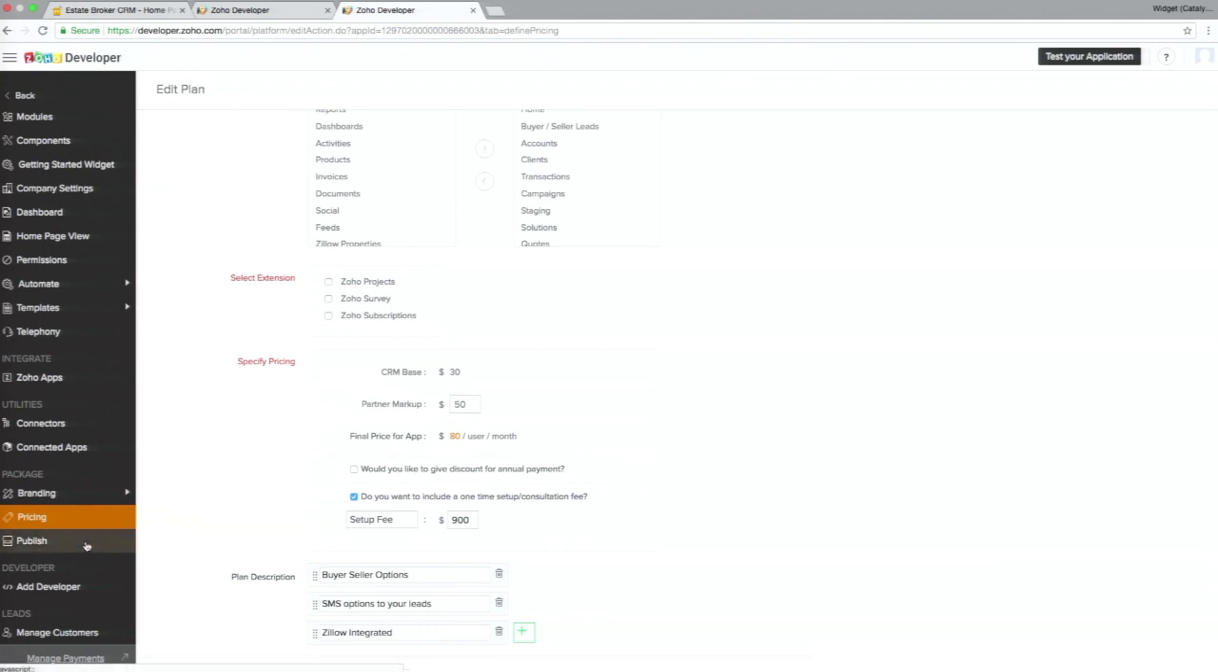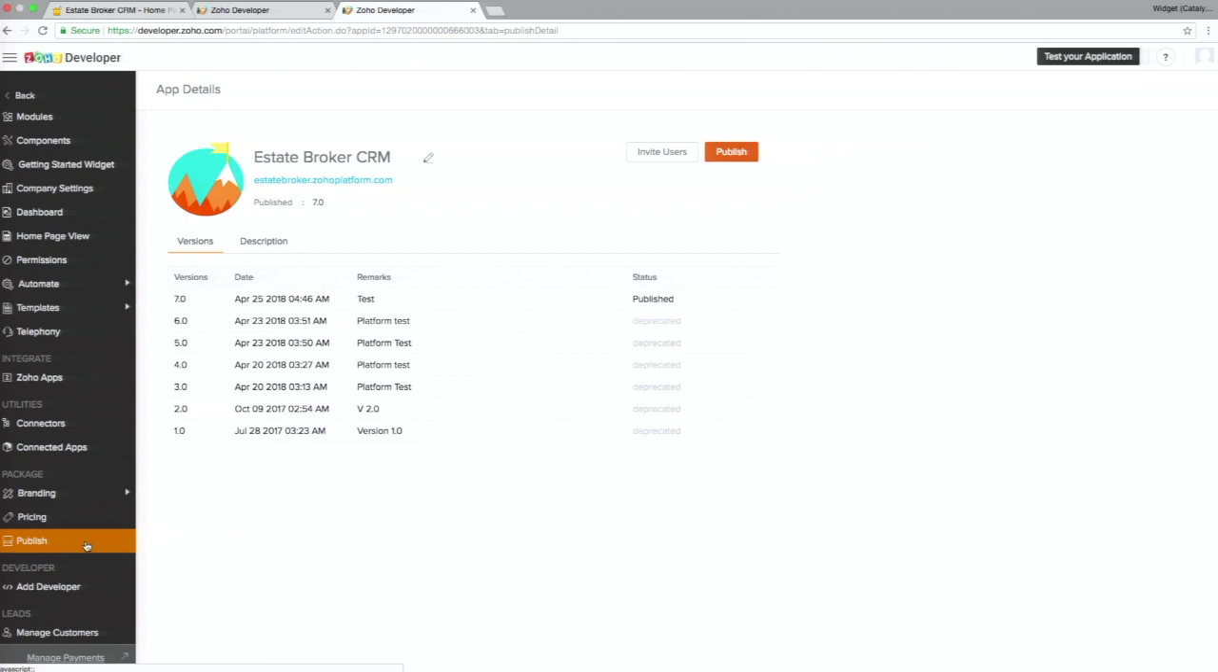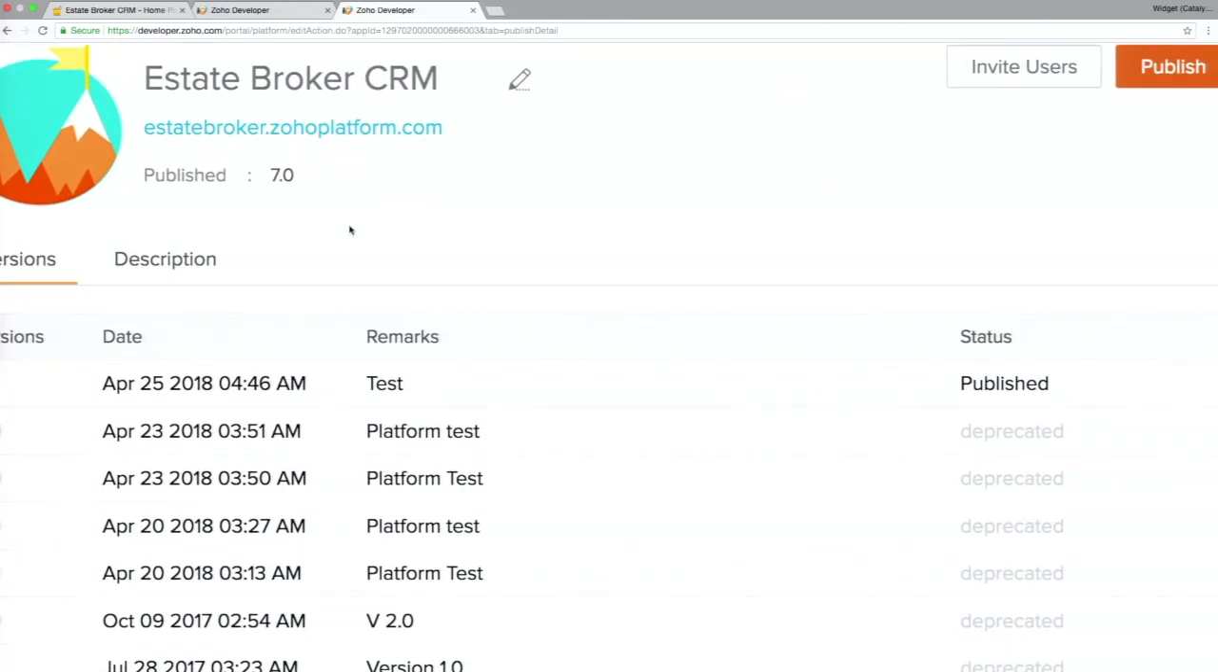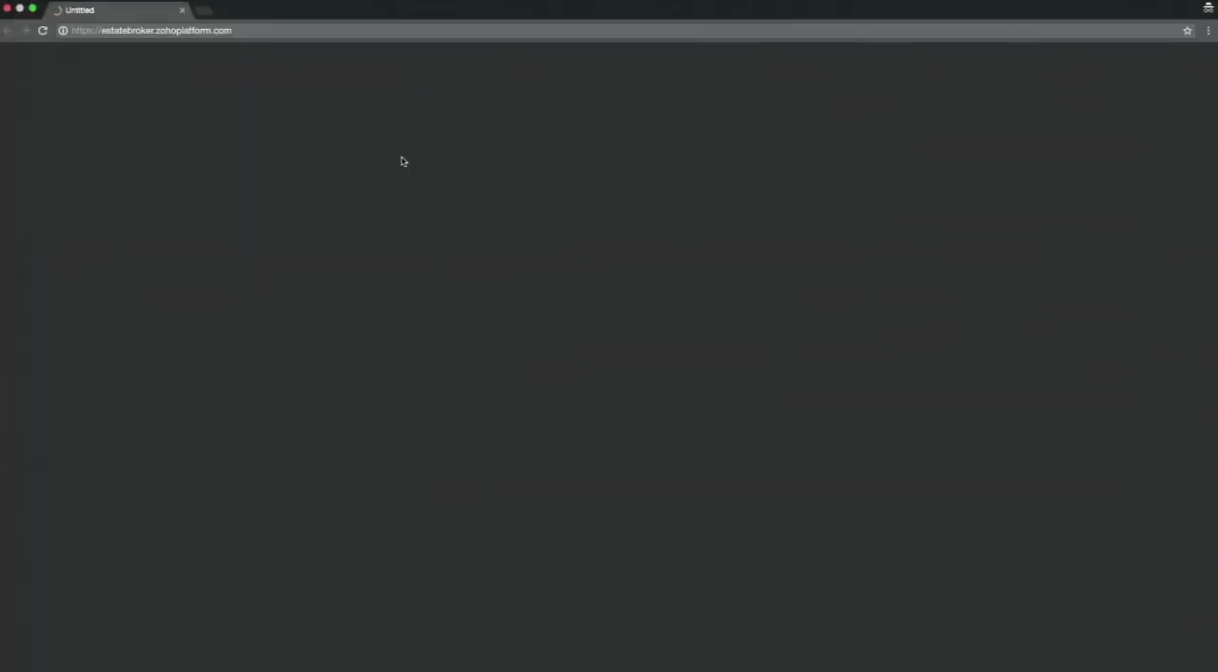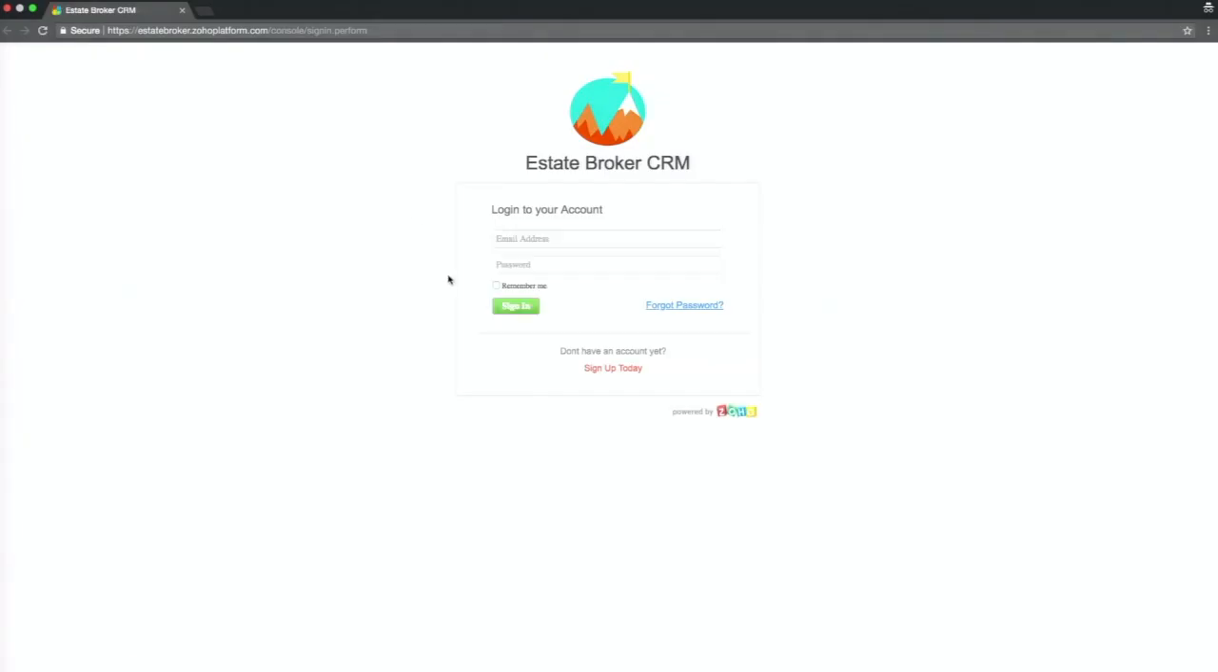And then once you've set up that pricing and that customization, you can go ahead and publish it so that as soon as it's live, people can go into this URL like I have here, estateproker.zohoplatform.com. They'd be able to click on it and sign up as a new user immediately. So I'll go ahead and do that right now. If I open this link in a new tab here, it's going to allow me to log into the account, or I could just sign up as another user.